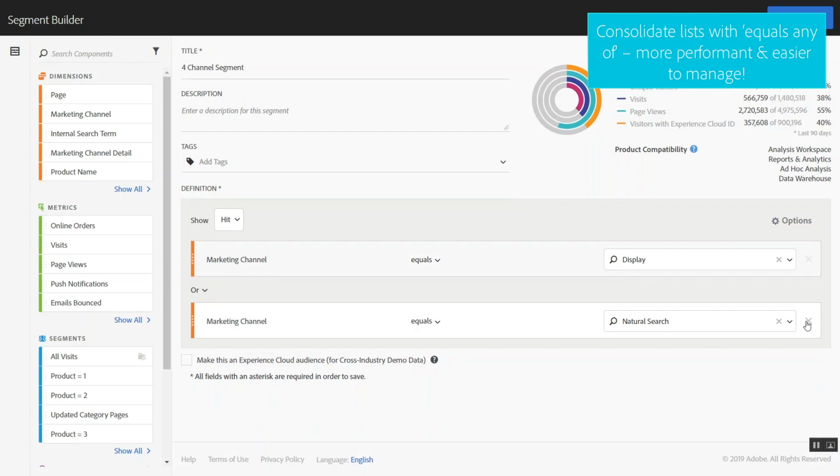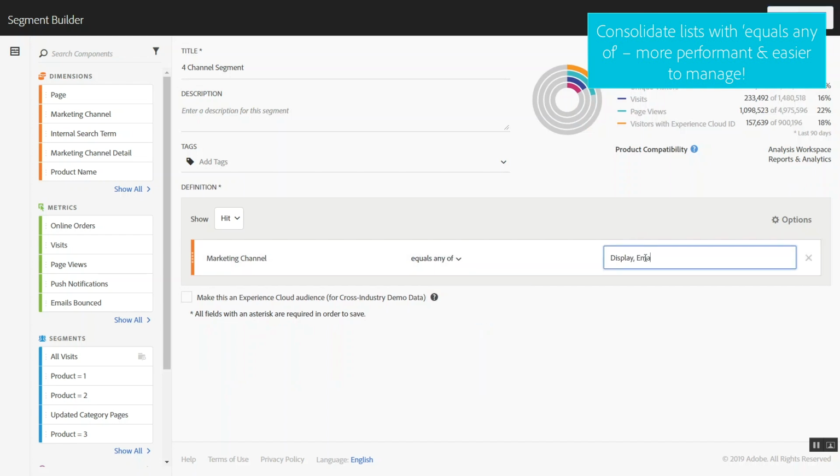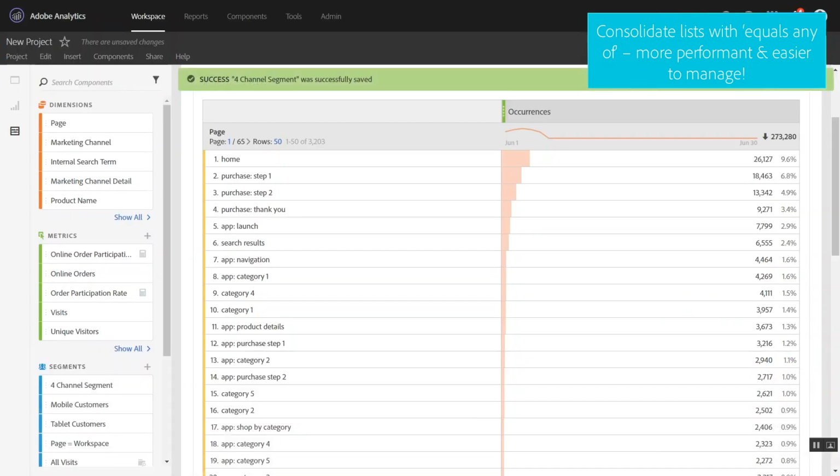Now, a couple segments that I wanted to highlight and kind of get you thinking about are things that we added earlier this year. So one is the criteria of equals any of. If you've ever had a need to create a segment for a list of values, equals any of is something you should absolutely be using. It is more performant than our contains or contains any of criteria, and it's also more specific.